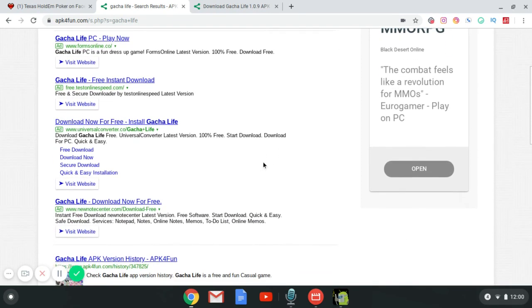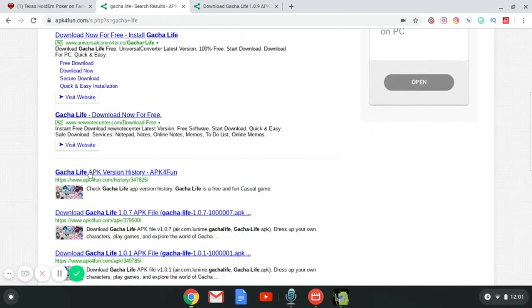So you always scroll down to where it shows APK. Now you have the links for the website, APK4Fun.com. So these are what you're looking for.